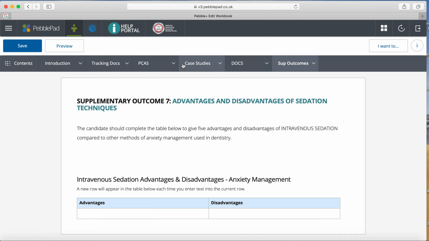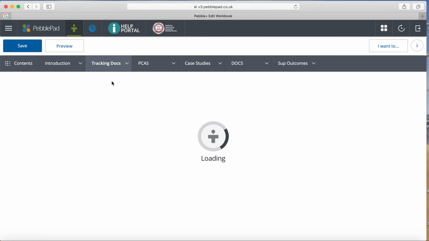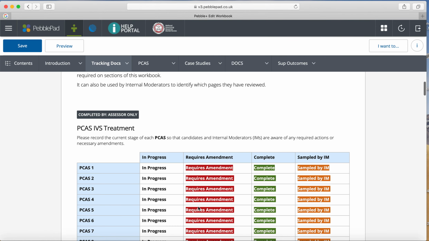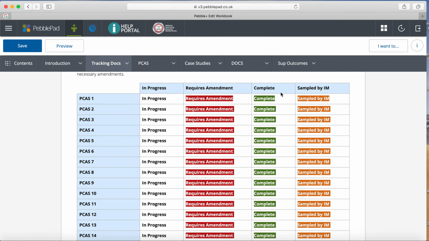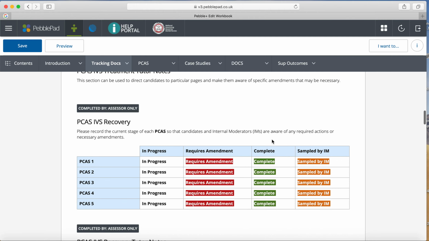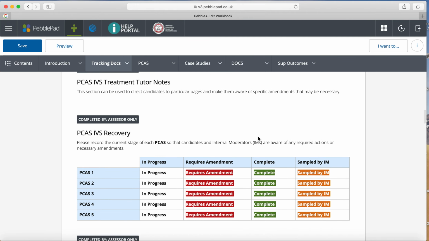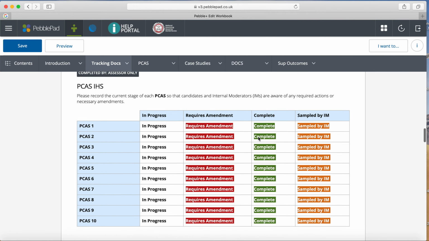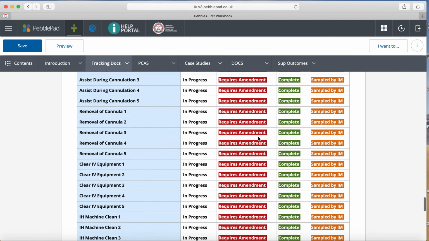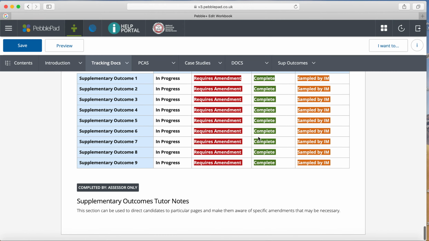So that's your PCAS completed, 2 case studies done, all your docs forms completed, supplementary outcomes completed, and your tracking documents will track how you're coming along with your cases. So it'll let us know that you've completed your PCAS forms, and we'll put some notes in if we need to, completed your case studies, and completed all the docs, it's all satisfactory, and supplementary outcomes.